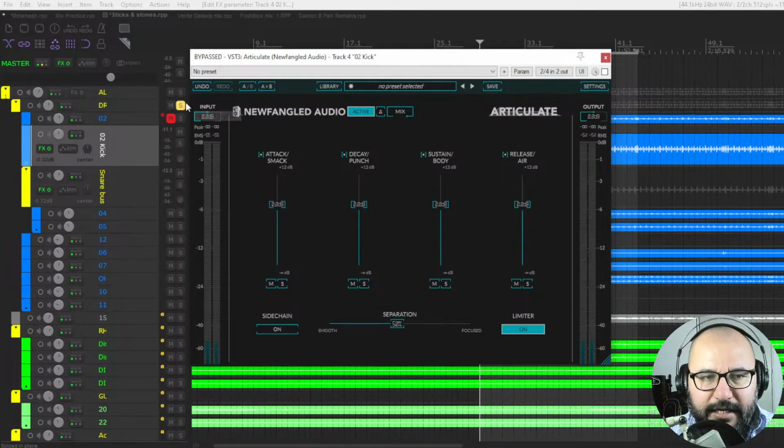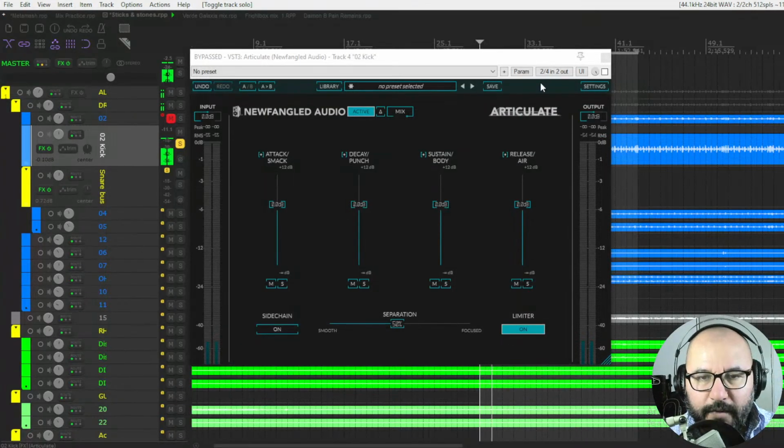So let's check it out here. For instance, in this kick drum, we can shape it in different ways. So that's the normal sound. We can increase, for instance, the attack.